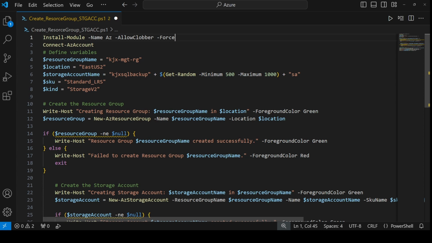Next, log on to your Azure account. On line number 2, you can see the Connect-AzAccount. This is the command to log on to your Azure account using PowerShell. That way, you will be able to manage your resources on Azure with PowerShell.